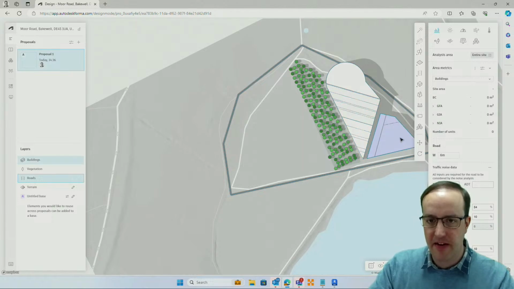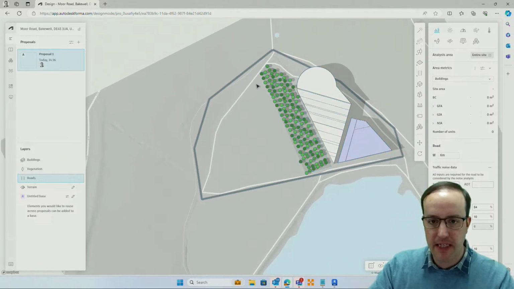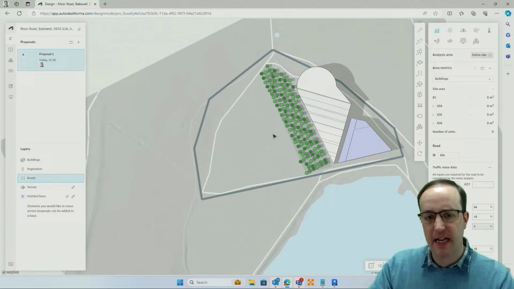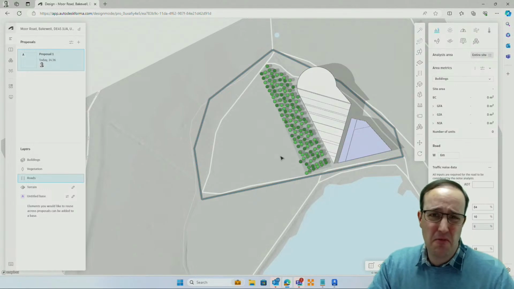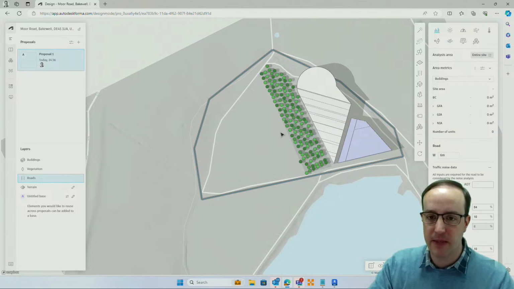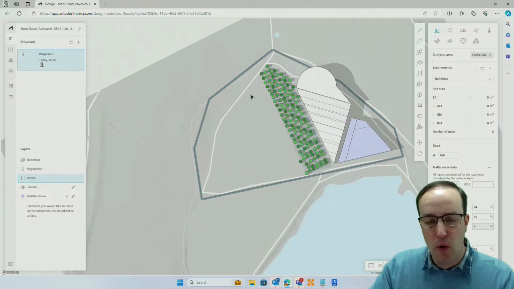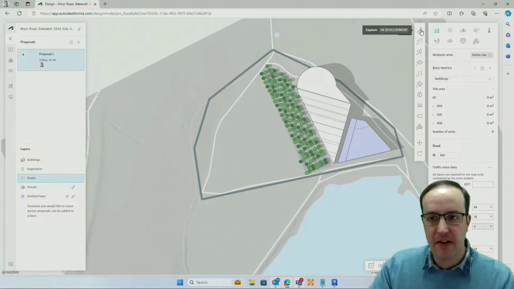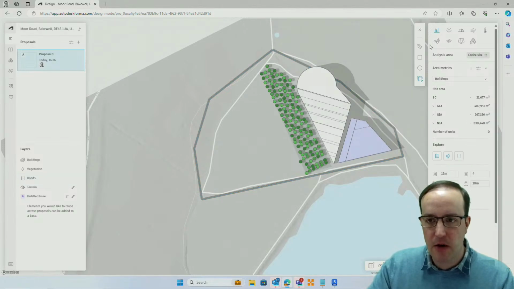So I've created a couple of buildings here. The next thing I want to do is maybe look at this space here. And I want to fit some residential information in there or some residential space, but I don't quite know what. And again, this is really where Forma for me comes into its own, because I can get it to explore for me. So let's get it to explore based on either freeform shape, a rectangle or a circle.